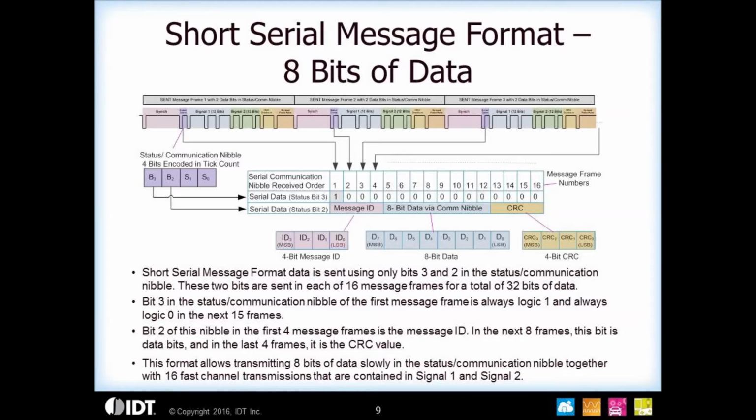Additionally, there's a hard-coded value in the bit 3 location. It's a 1 and all zeros. And the idea there is every time you roll around to a 1, you know that's the start of the next slow channel message. So the fixed 1 with all zeros is a way to know when each slow channel message begins and where the next one ends.